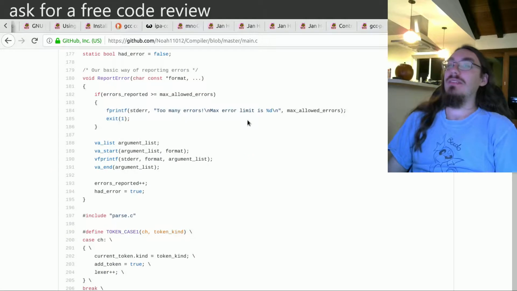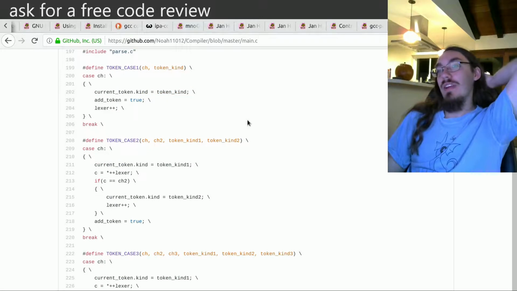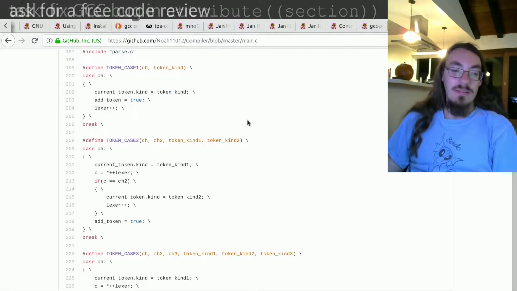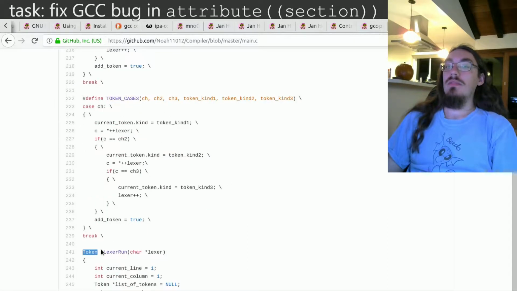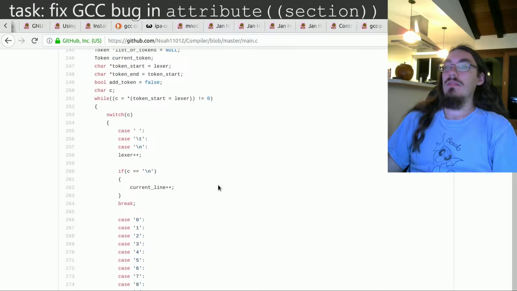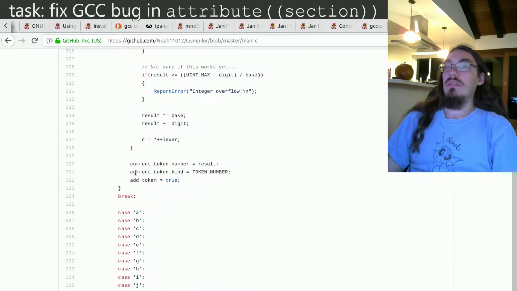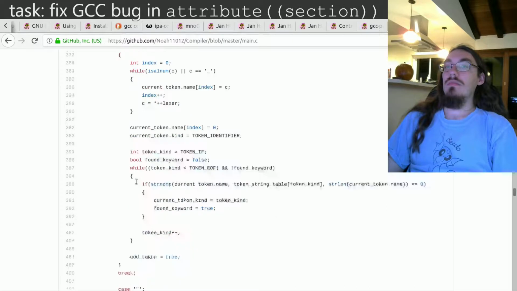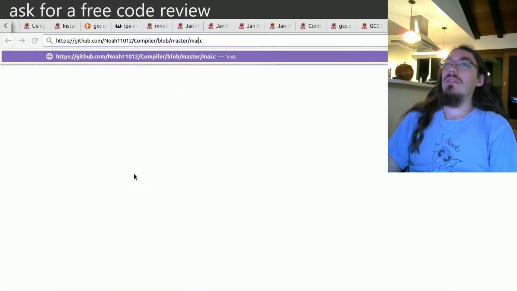Lexer seems more interesting, honestly, because I've already looked at this array code a little bit, so I'm gonna procrastinate a little bit. What's weird is it returns a pointer to a token, but wouldn't it want to return an array or something? Let's see. Add token equals true. And you have add token, buffer push, list of tokens, current token. So let's look at buffer.